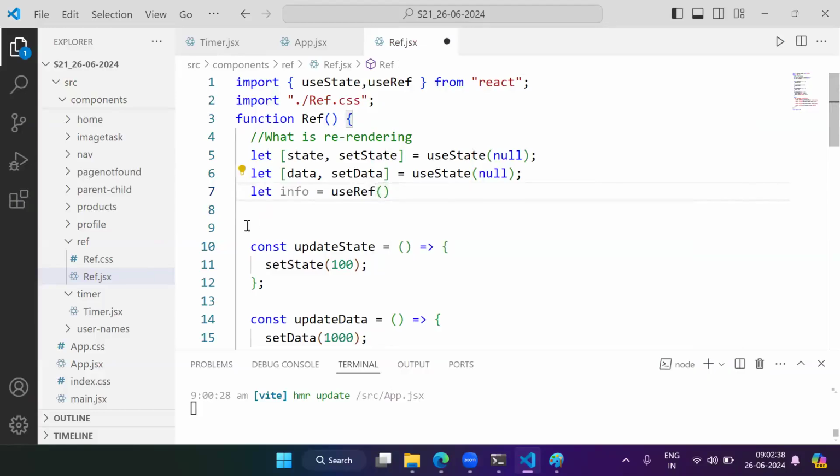Now we know that useRef is going to return one object. That object we are storing inside the info. And in that object, there is only one property, that is the current property. By default, the value will be undefined. If you want, you can assign some default value here. How to assign a default value? For that, simply you have to pass your default value as the first argument to useRef. Here, if I am passing hello, then this hello will be assigned to this current property as a value.